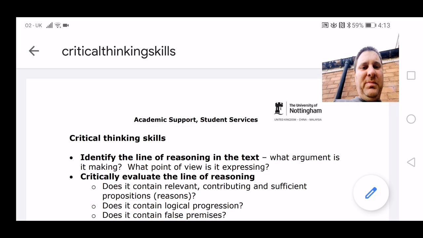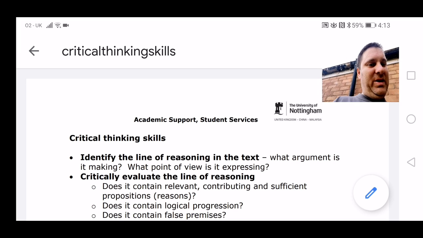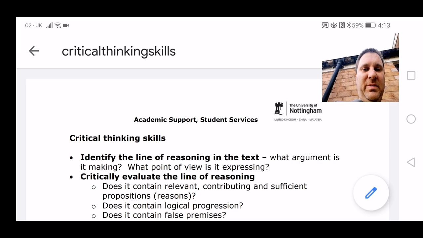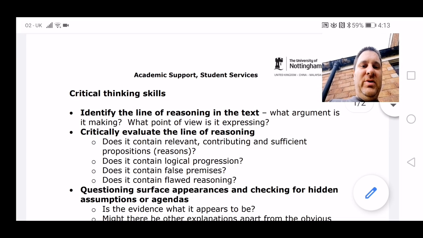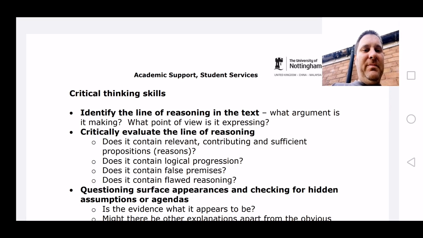Critical thinking skills. Identify the line of reasoning in the text, or the argument someone's making. What argument is it making? What point of view is it expressing? Critically evaluate the line of reasoning.